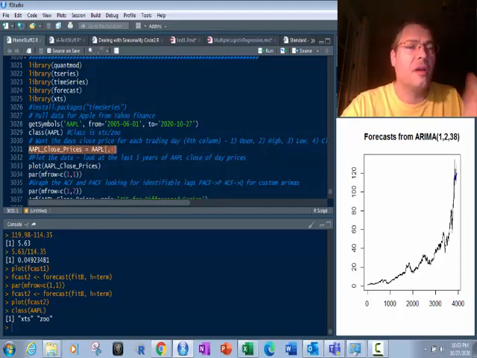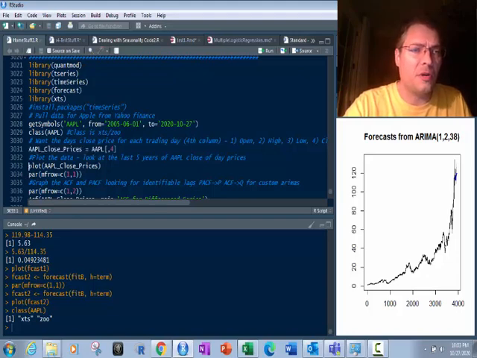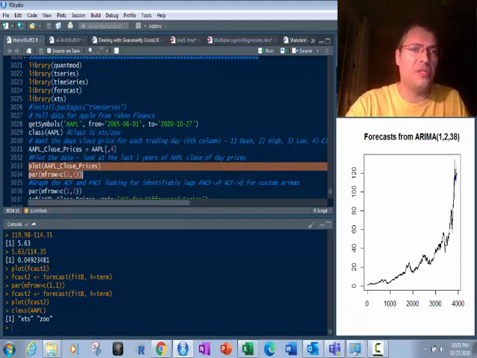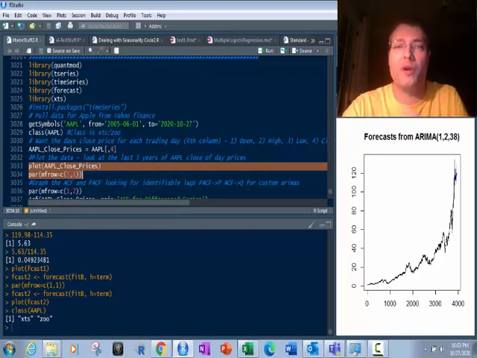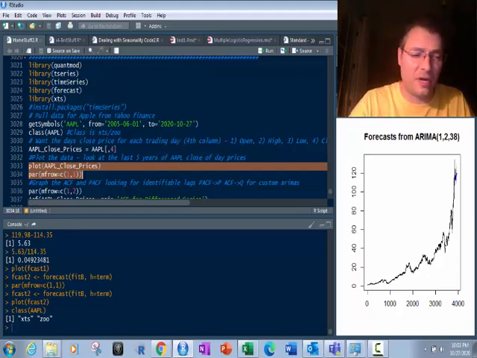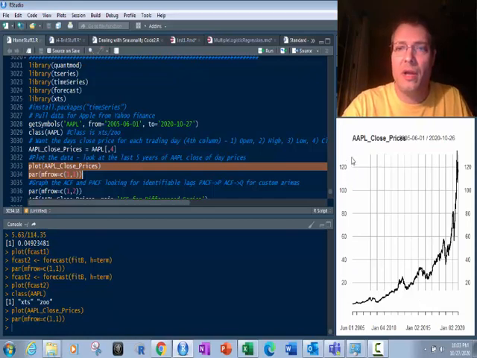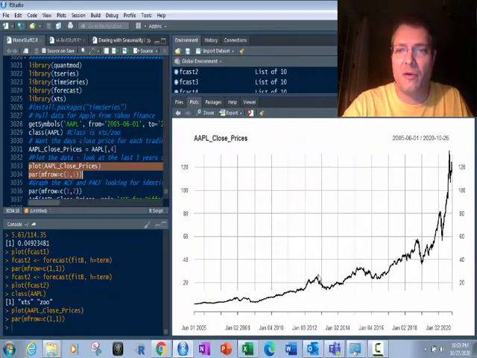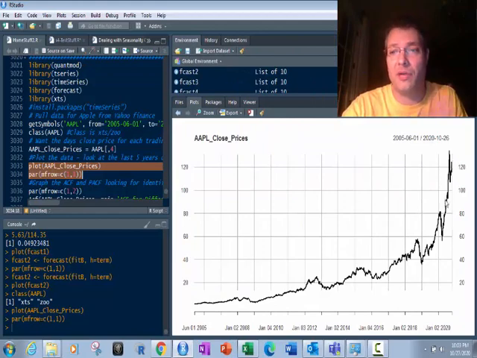I'm going to put that in a data frame called Apple Close Prices, and then we're going to plot it. We use the parameter par(mfrow=c(1,1)) to give just one graph. I could use 2,2 to get four graphs and so on. If I hit that and control enter, it gives me this. This is our entire series without the forecast, of where we are now, October 27th, 2020, all the way from the beginning of 2005.